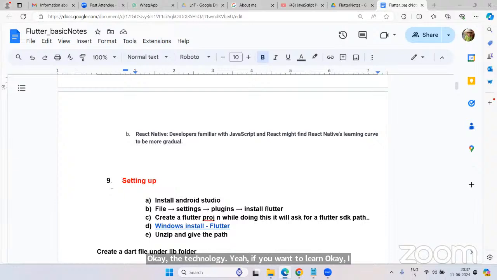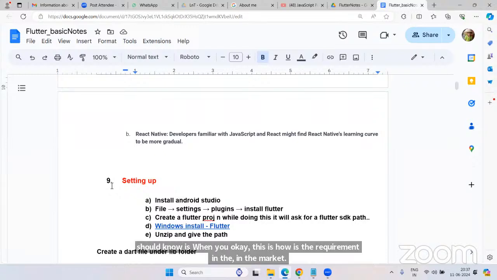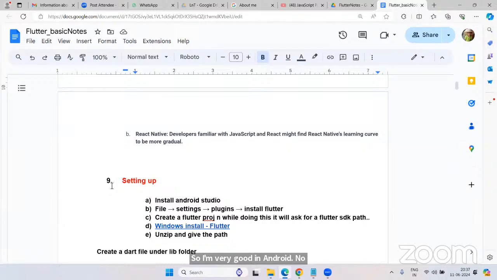One more very important thing you guys should know is how the requirement is in the market. Sir, I'm very good in Android. No, it is not sufficient. Yes, if you're good in Android with automotive, very good. If you're good in Android with Android TV, good. But only Android will not be sufficient. You have to be good in one native application and one hybrid. So you have to learn both.